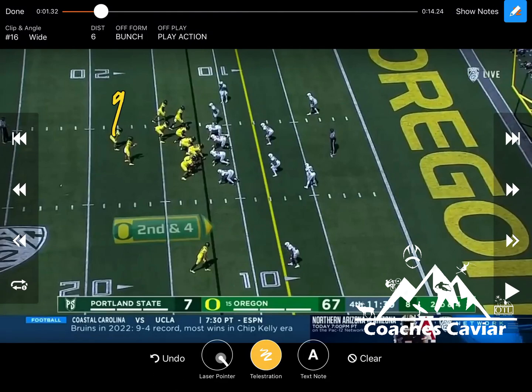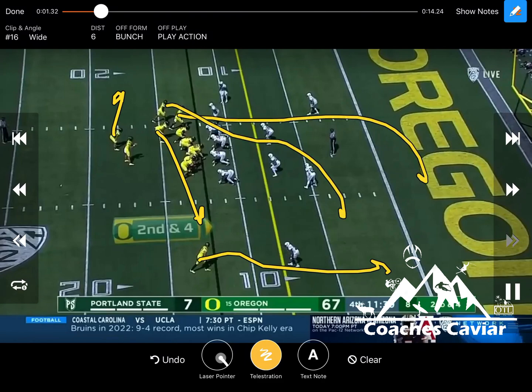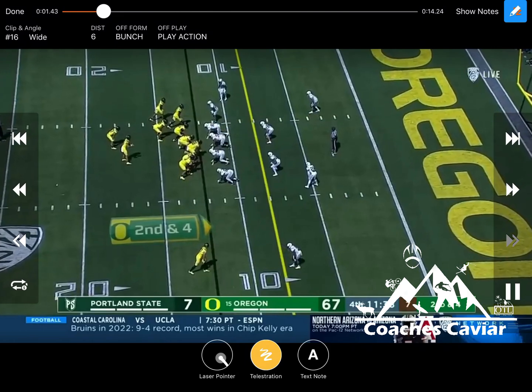Faking the toss here to the bunch. He's working to the flats. They're going to outside release this. He's working an intermediate cross. He's working across, getting a bit of a rub, and he's a secondary crosser right there. So we'll look at it.